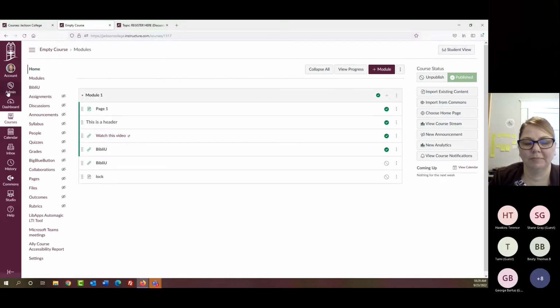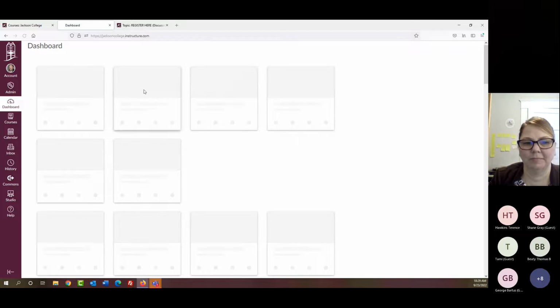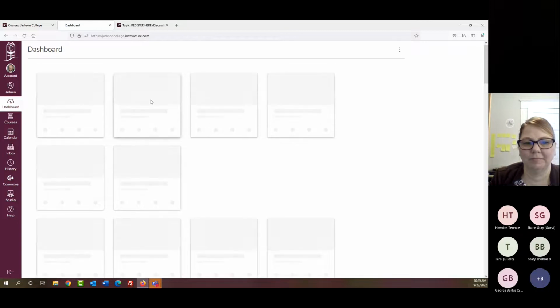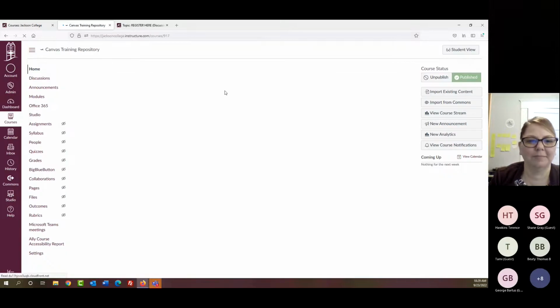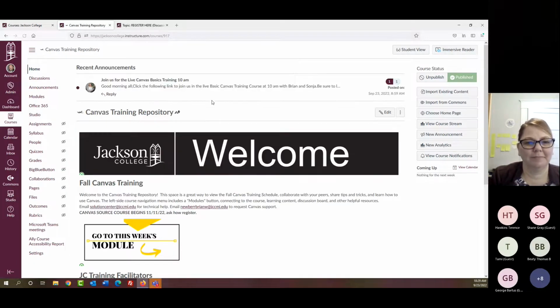Or can you see the entire page? You can see the entire page. Let me go back to my dashboard and show you the modules of this class. Well, actually, I'll show you the Canvas training repository, because you should all be in this Canvas training repository.